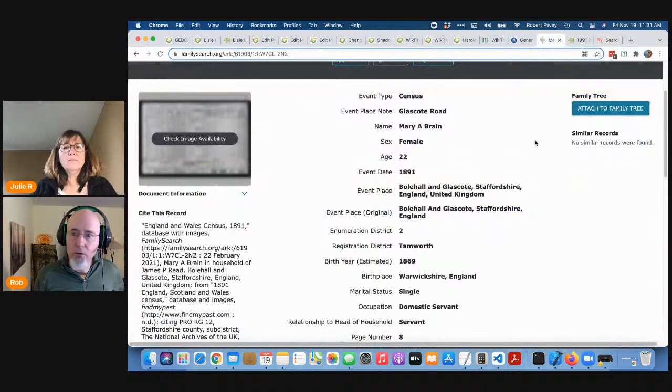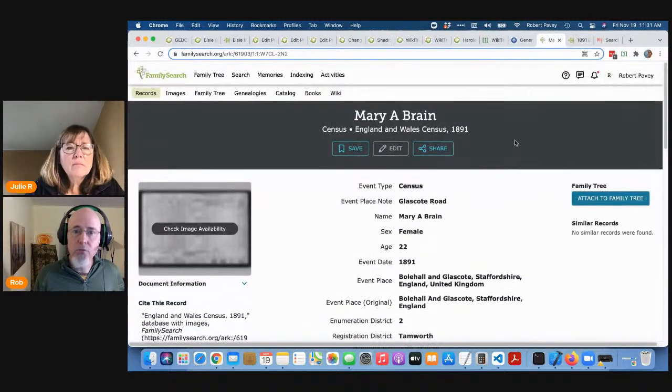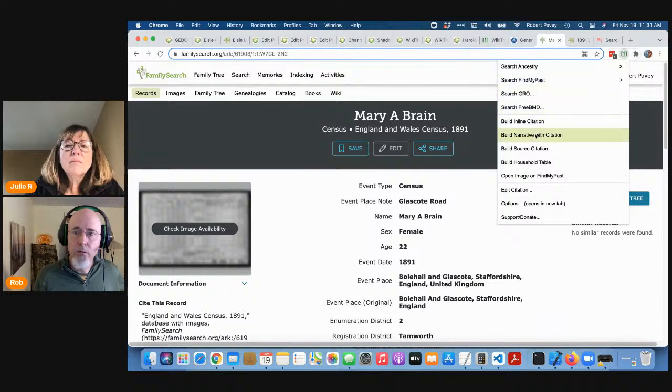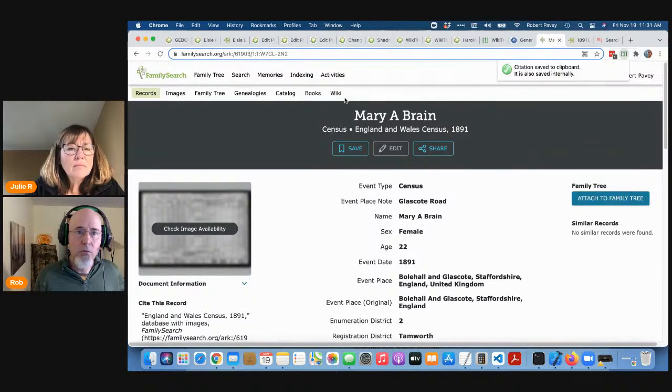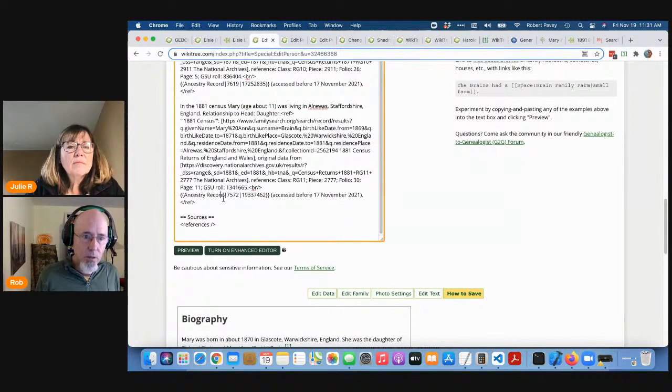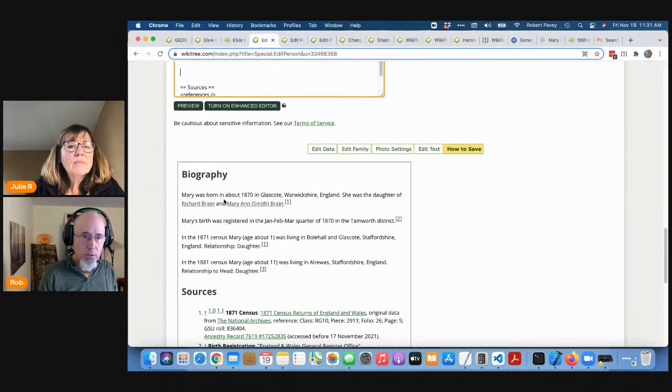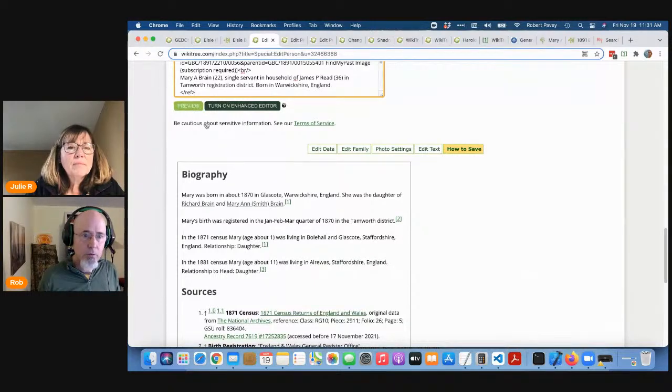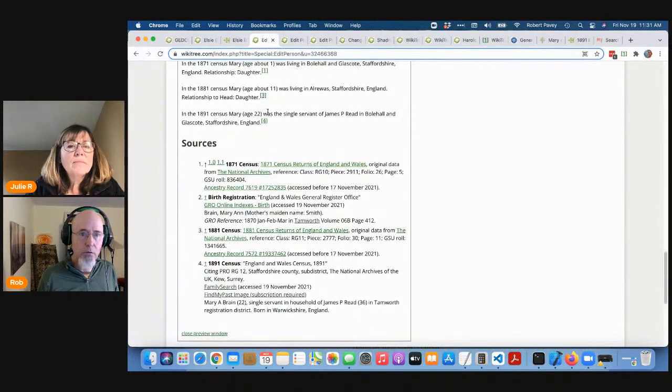So why don't we add a citation from each of these sites and then we can compare them. Let's say build a narrative with a citation for this 1891 census. Go back to Elsie. Oh no, Mary. And I'm just going to do Control V, paste that in. Preview. So you can see it generated a narrative, and it tries to create some meaningful sentence out of the information it knows. But of course, this is a starting point. And you can see down here, this is the citation it creates.